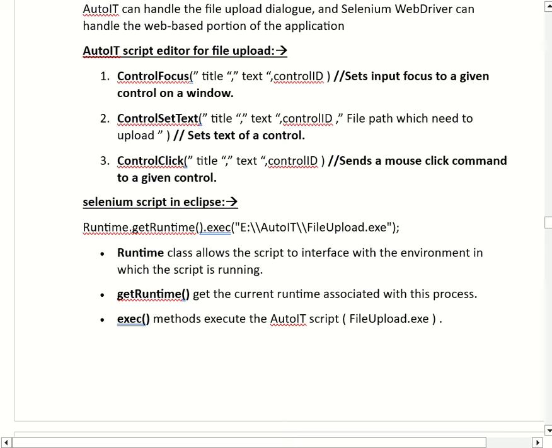After downloading and installing AutoIT on your machine, we have to write some code in the AutoIT script editor. First is ControlFocus. Here we have to pass the title, text, and the control ID. It is used to set the input focus to the given control on the window.